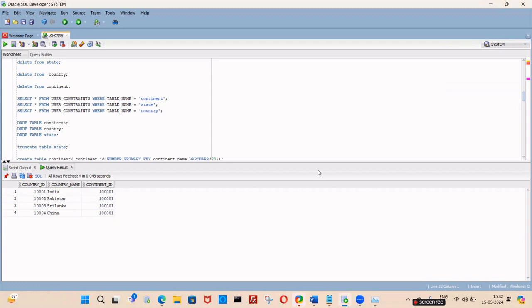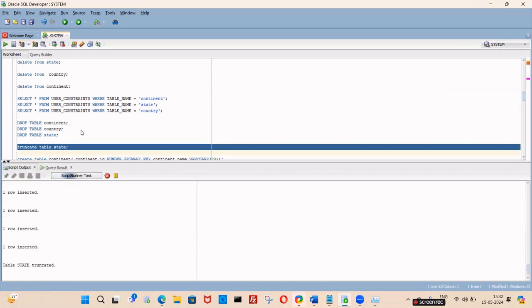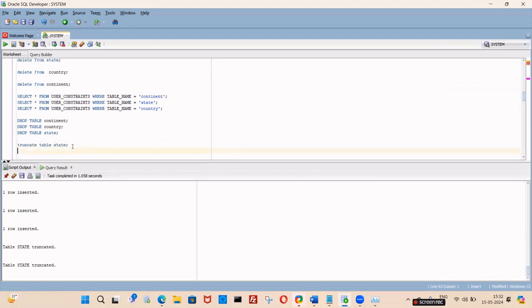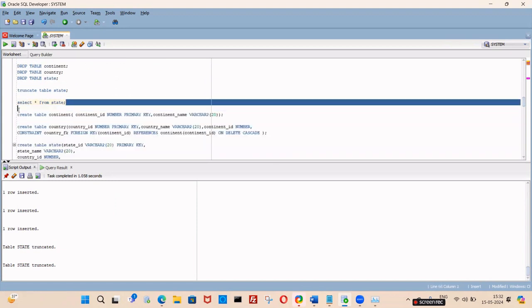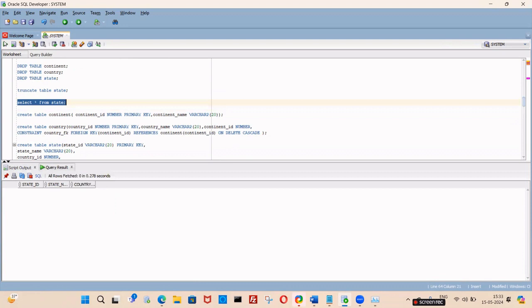Truncate table state. Once the table is truncated, we will check the status of the state table. Select star from state, and it will display no records. Okay, I will also check the other table which I created before. Select star from country. When I execute this query, the records are still coming.